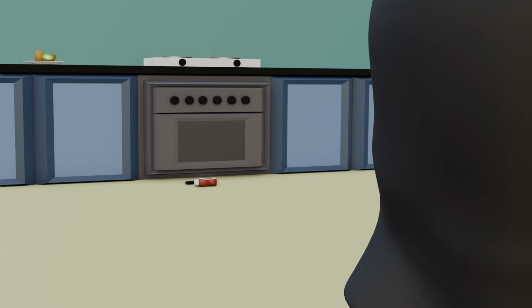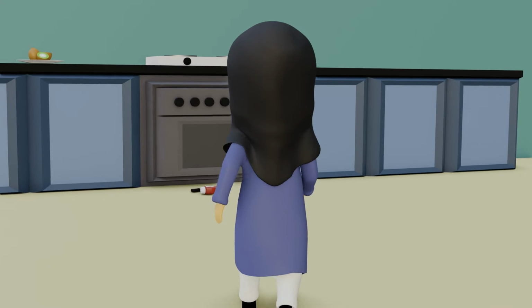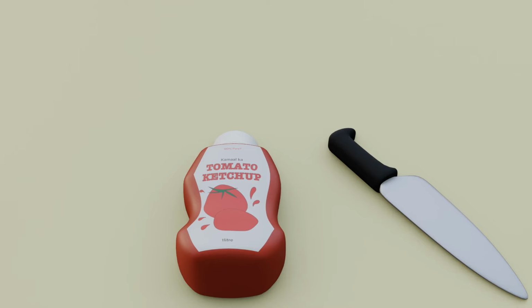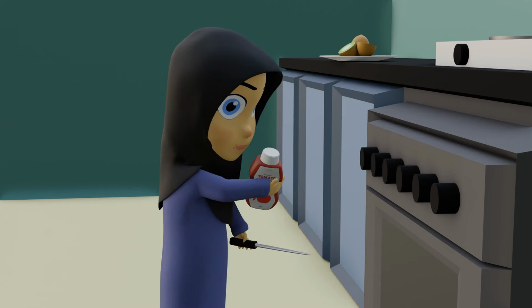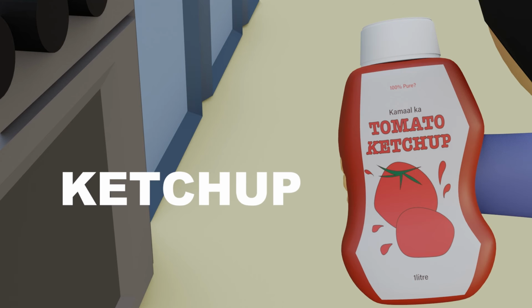Now let me check what my cat did. Oh no! He made a mess here. Let me put everything in their places. This is a ketchup. My favorite sauce, but not very healthy. K for ketchup.